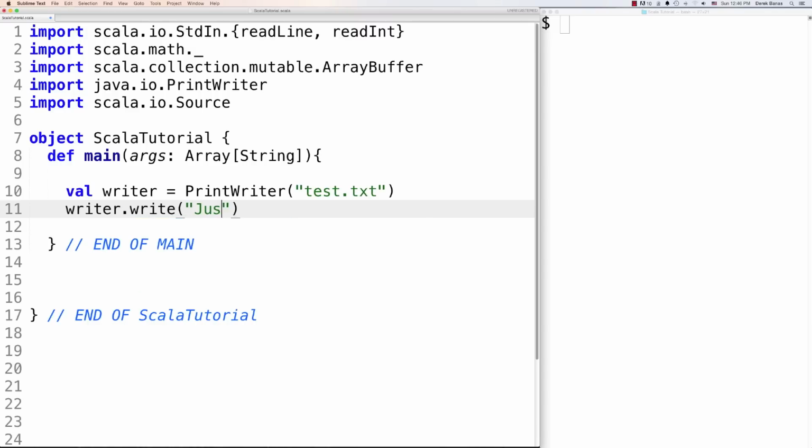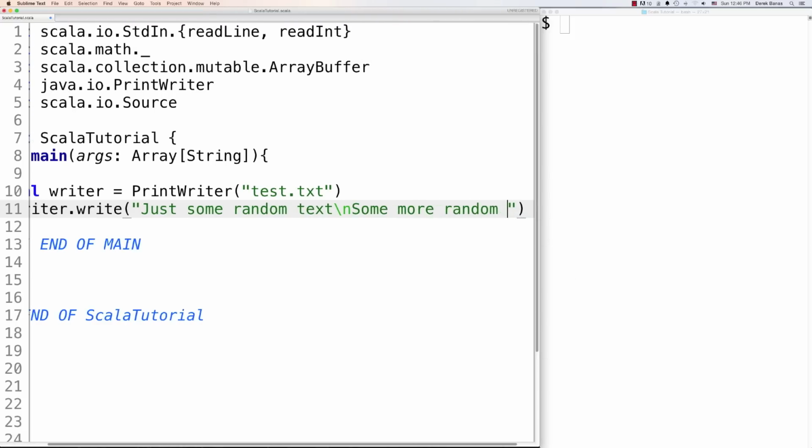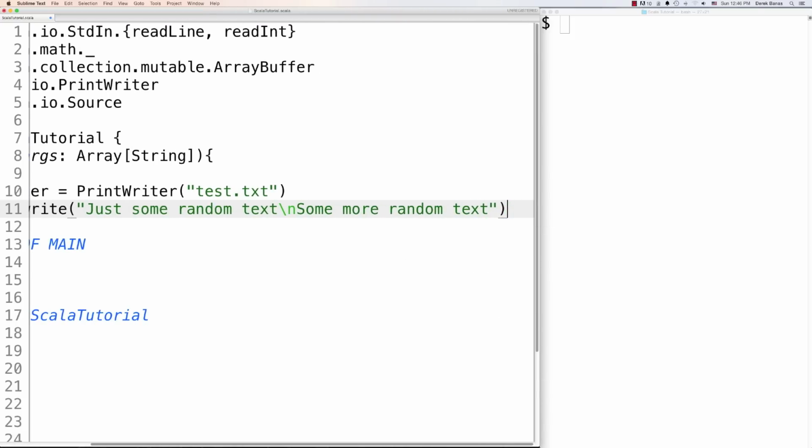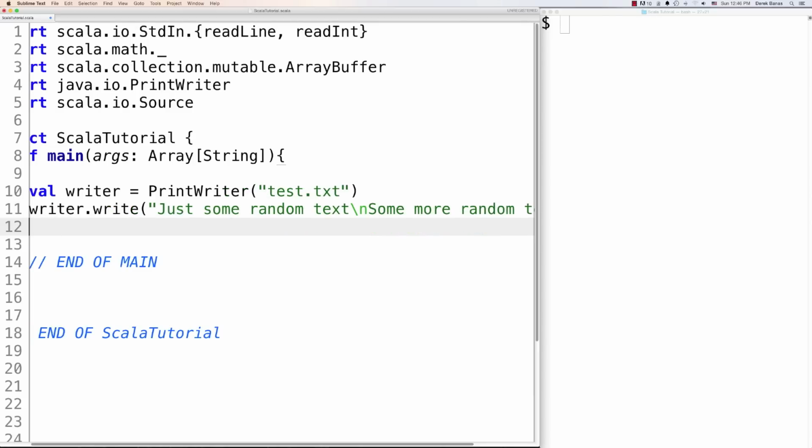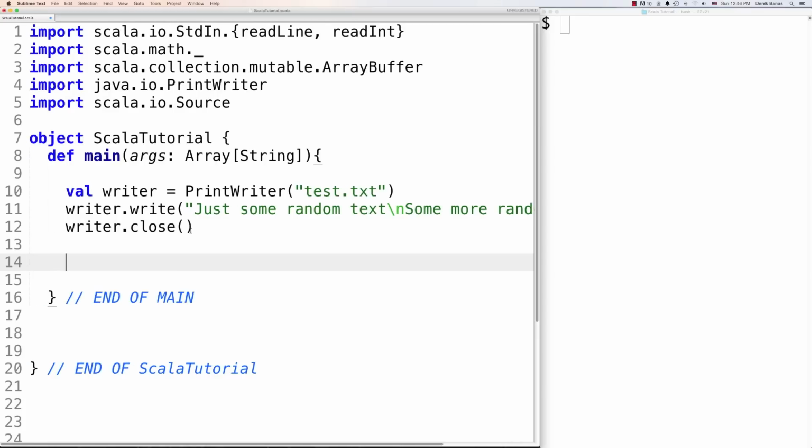So I could say something like just some random text and throw in a new line inside of there, and then say some more random text, just anything. Close that off. And then after we write to it, when we're done with it, we want to say close, and that'll close that connection with our file.